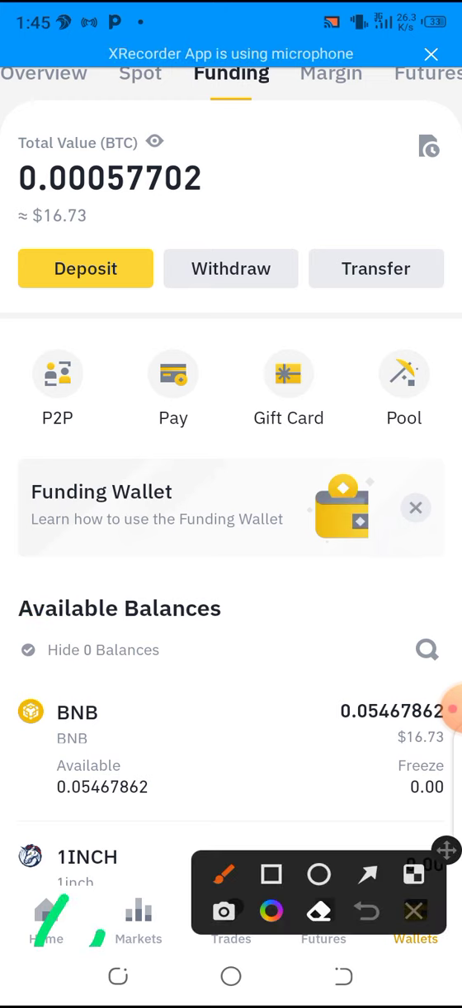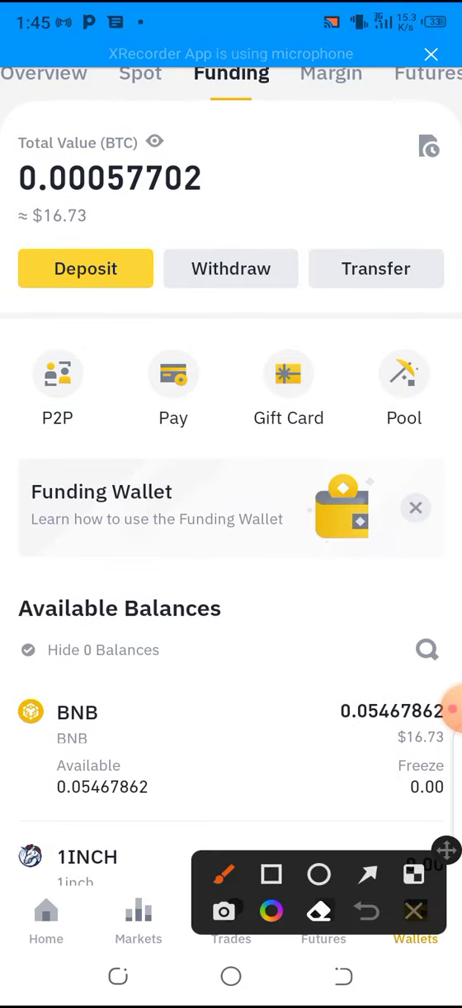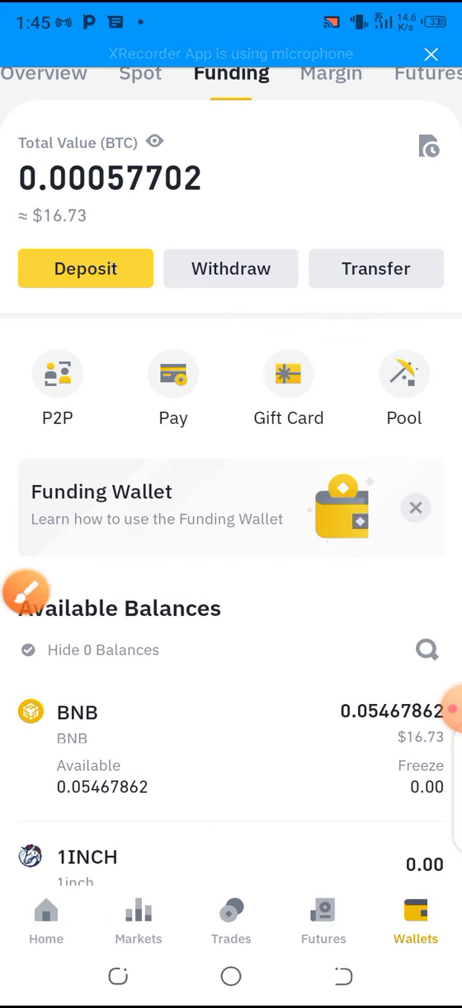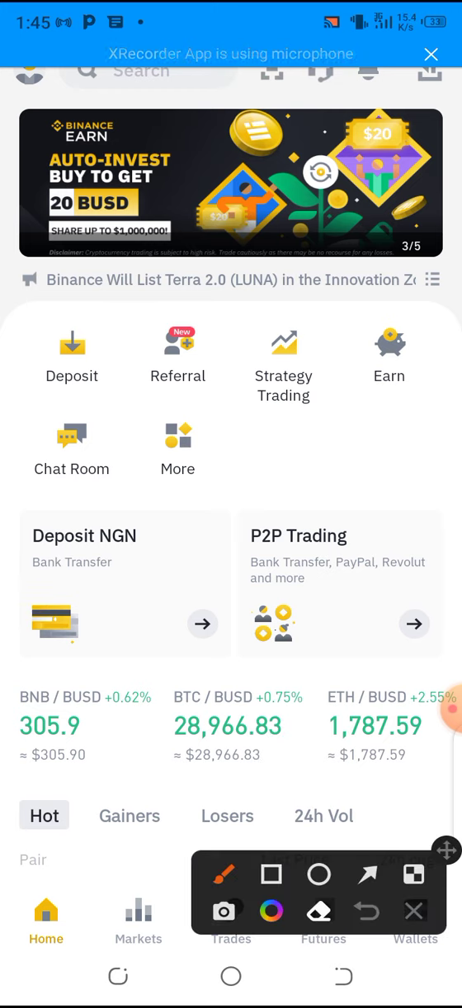You can come back to home, which is here. Can you see it? This is it here. Sorry, I want you to see it very clear. Can you see home? That is what I'm clicking on here. The one I circled here, that is home. You click on home, so you now come to the interface of the Binance here.